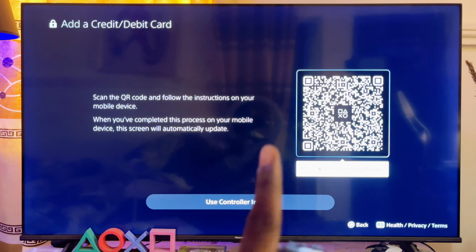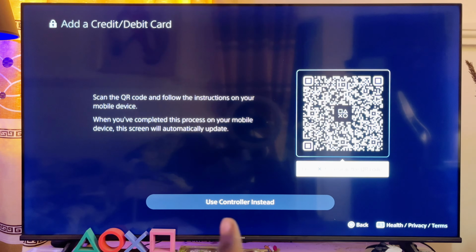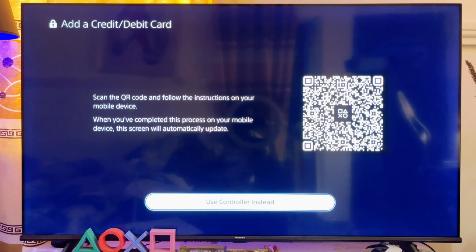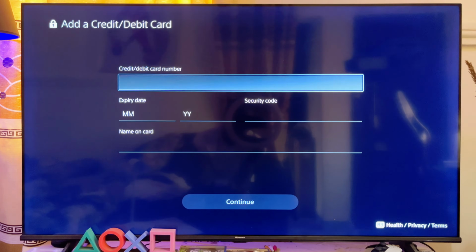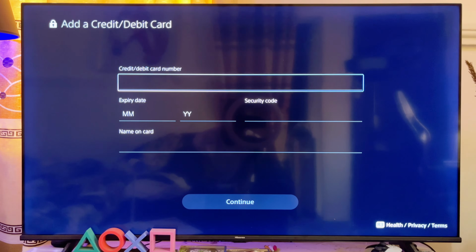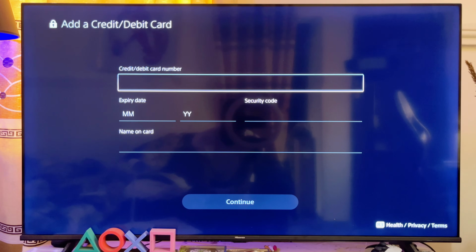At this point, you can go ahead and scan the QR code over here to insert your credit card, or you can even just use your controller over here. So you can scroll down and select use controller and then go ahead and enter your credit card details over here. For the purpose of security, I won't be entering my credit card details on this particular page, but basically what you just want to do is to go ahead and enter your credit card details, and automatically you should be able to purchase the Call of Duty Black Ops 6 on your PS5.